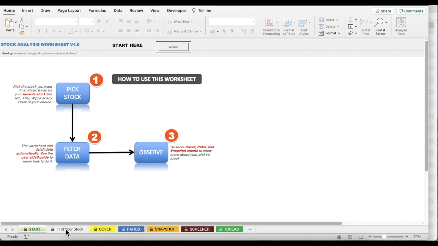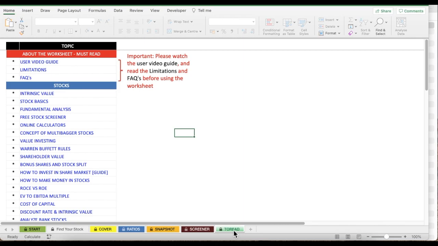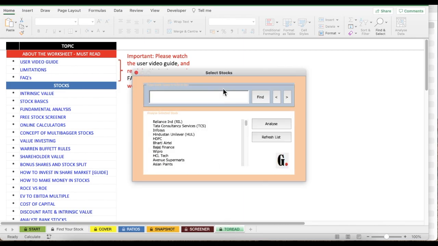The stock picking is done on the find your stock sheet. Go to the find your stock sheet and click anywhere in the blank page. A new pop-up window should open. I don't know why the new window is not opening. If that happens, go to some other sheet, wait for a moment, and you can see this select stocks window will come. Once this select stock window comes, you can now search for your particular stock.